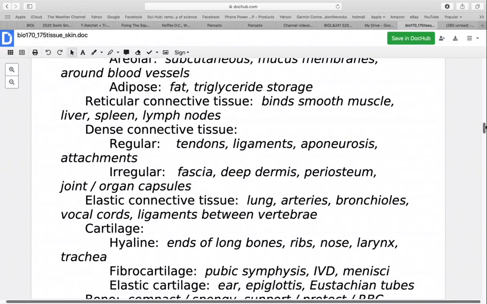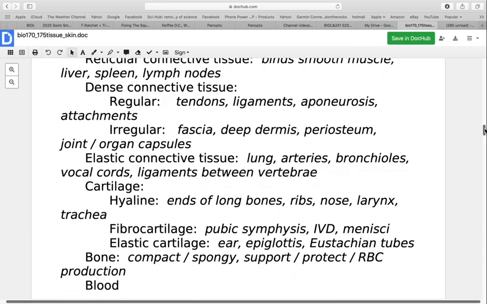Reticular connective tissue is going to bind smooth muscle. You'll find this in places like the liver, the spleen, and the lymph nodes, helping to give them some structure and maintain their shape. Dense regular connective tissues are going to have a denser arrangement. The dense regular we would find in places like tendons, ligaments, and aponeuroses, which are big, broad, flat tendons, things that make up attachments. So that's going to make these nice and strong.